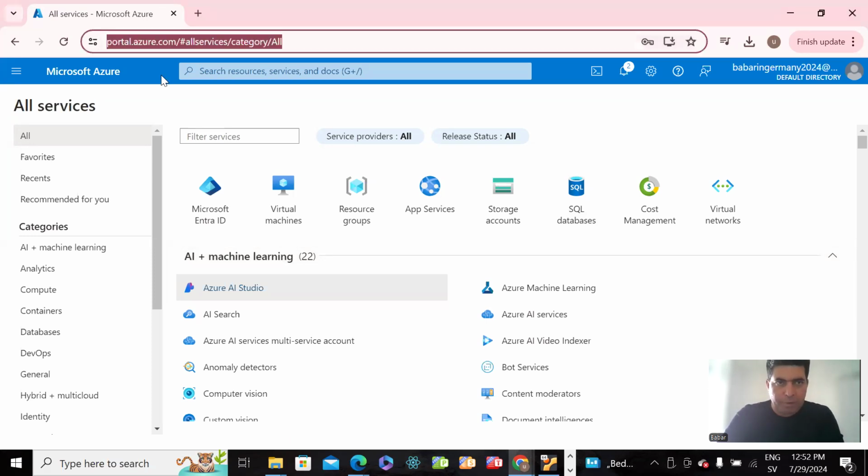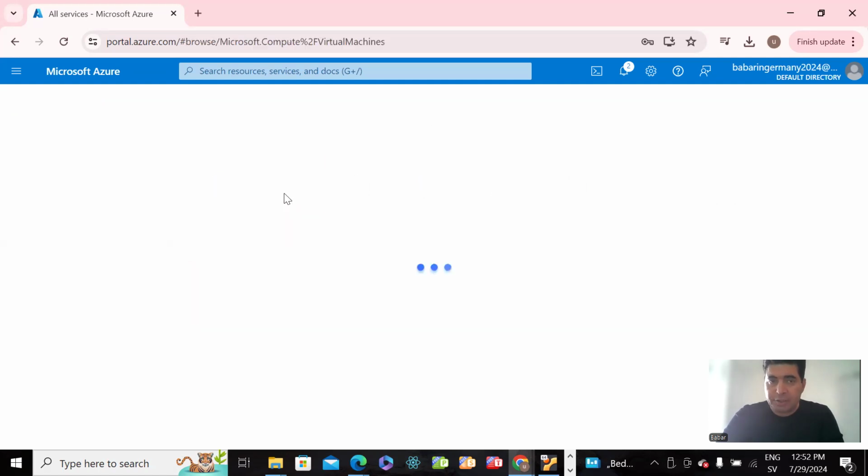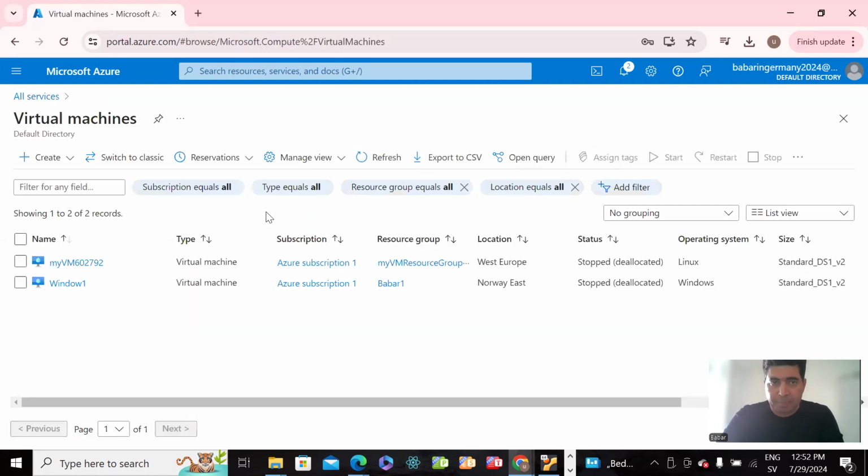portal.azure.com. I'm going to highlight, and these are all the services: the virtual machines, resource group, app services, storage account, SQL database, virtual network. All these services are here, containers, database. So what I'm going to do, because we are going to start and talk about the virtual machines and discuss about how many virtual machines we have right now.